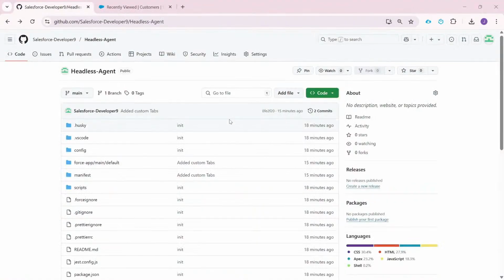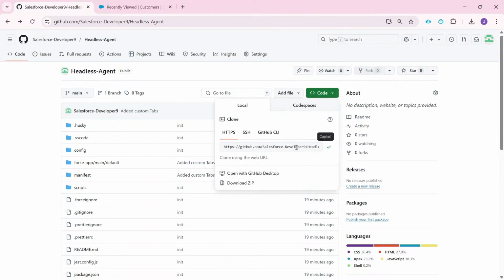So in the next few lectures, we are going to work with a few components, a few Apex classes, LWC and objects. All of that I have added in this GitHub repo. You can refer to the components from this GitHub repo, or if you want to deploy that to your org, you can also do that. So let me just do that.